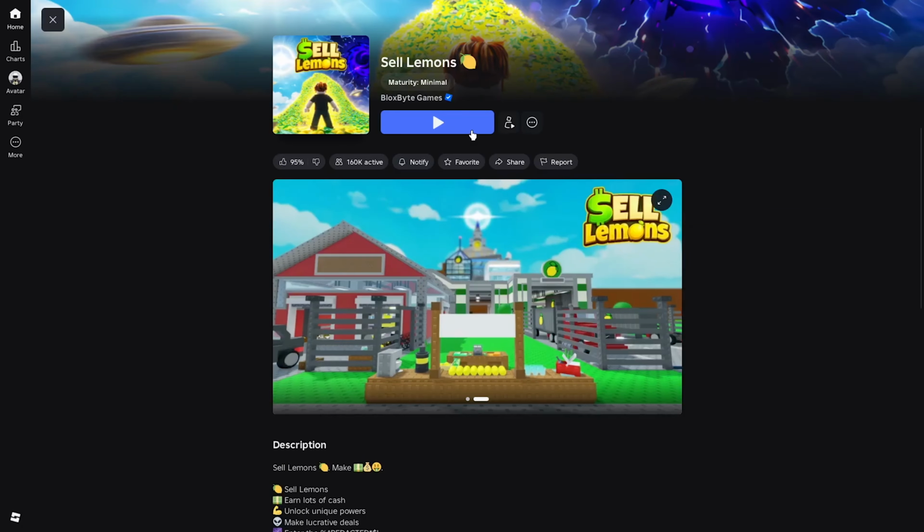Once you're on the game page right here, go ahead and select the game itself, but don't hit play, and you need to go ahead and hit this little like button right here. That'll like the game. You can also favorite it and turn on notifications as well, but that's not a requirement.